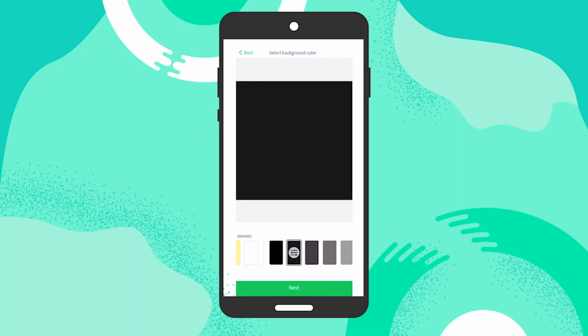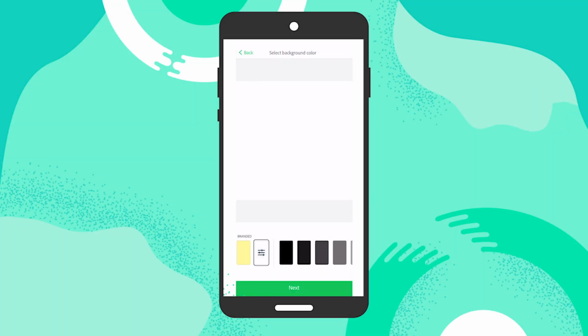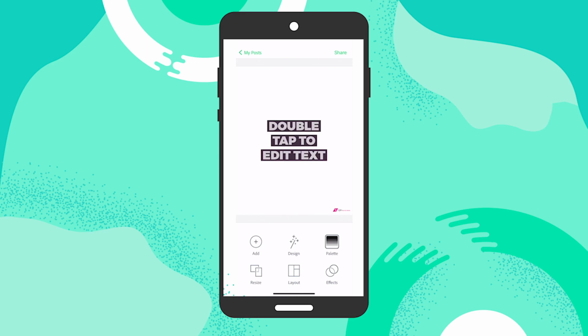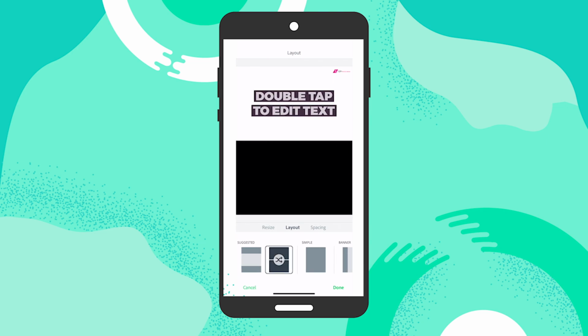We're gonna wanna start with a blank canvas, so you can literally just tap on a blank solid color, and I'm gonna resize it to Instagram portrait just because I can show you guys more dimension within the design. Then I'm gonna tap on layout, and I want this double cell layout, and the reason why is I'm gonna show you how you can merge two images into one. So I'm just gonna clean this up a little bit, and we're gonna go in and add the images.